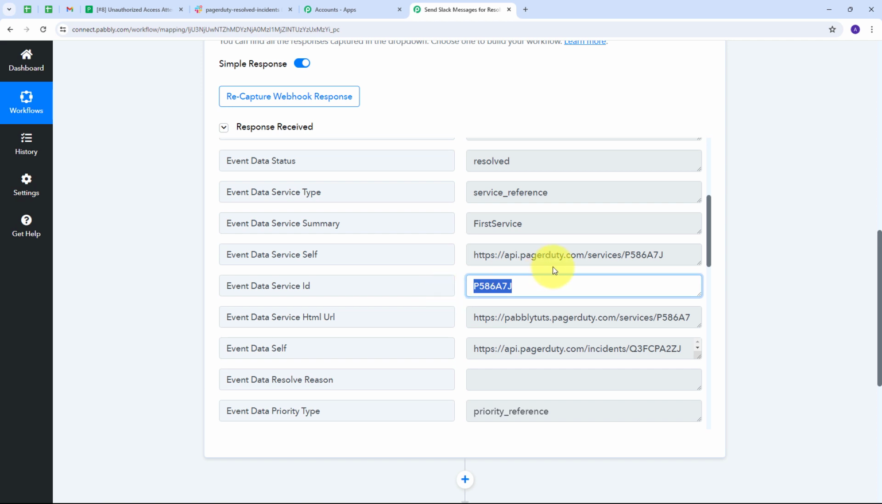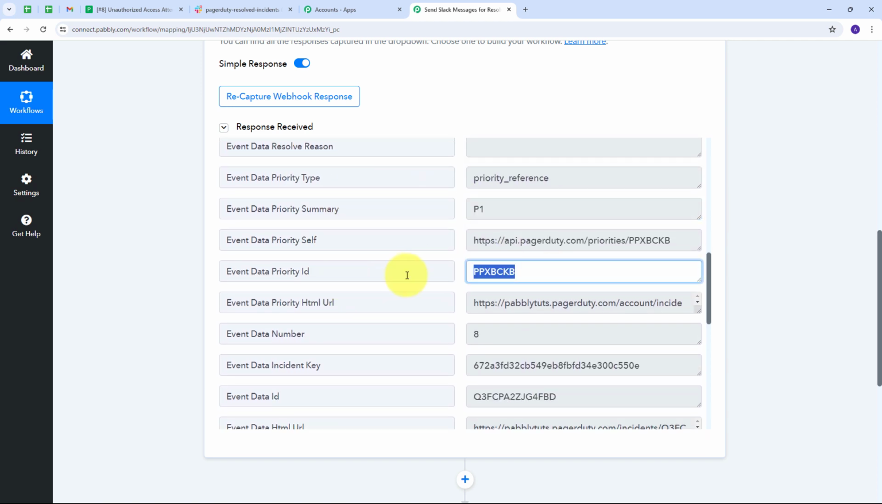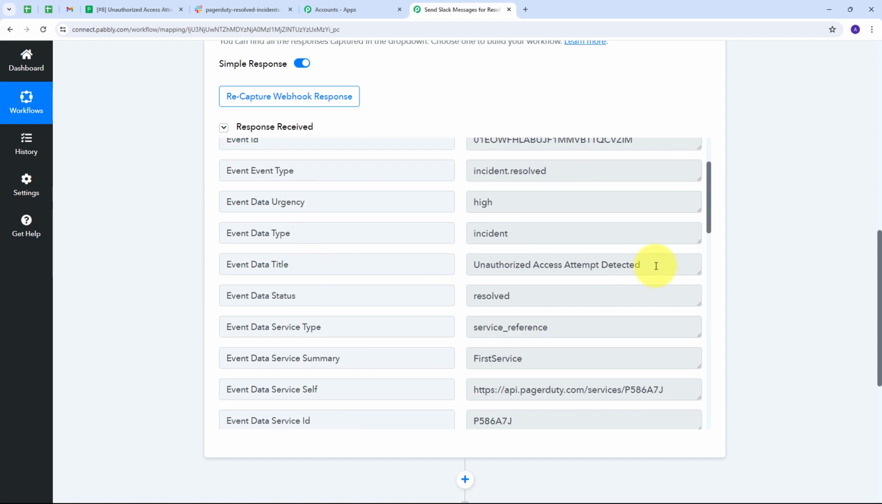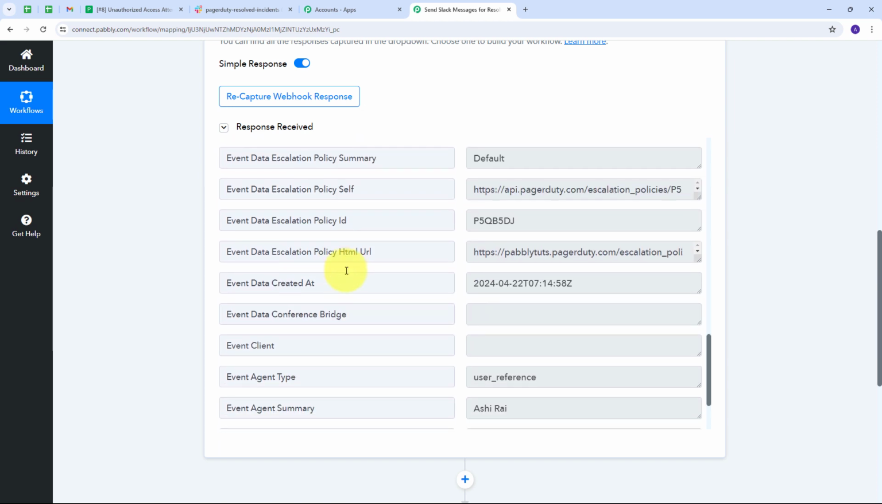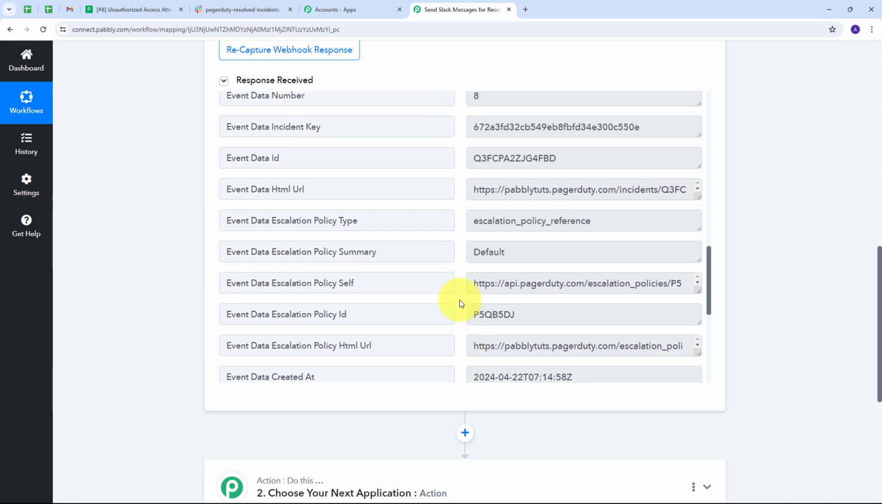I have the service ID. I have the priority level, which is P1. I have the priority ID. And I have my incident title, which is unauthorized access attempt detected. And in this, I have the agent name, which is Ashirai. I have the agent ID and I have the agent type. So here I have received all these details.